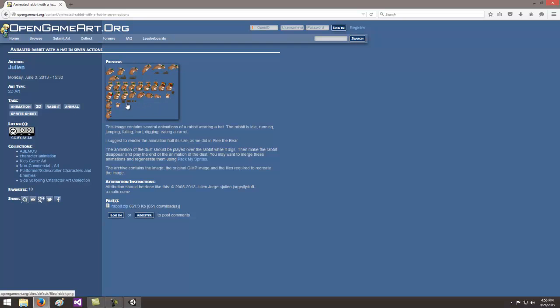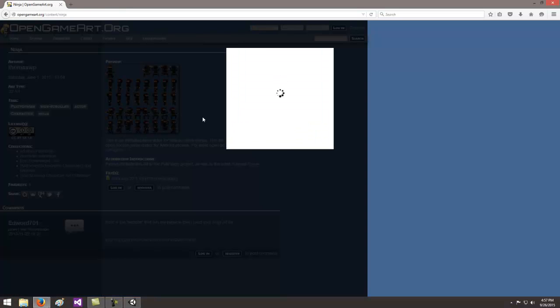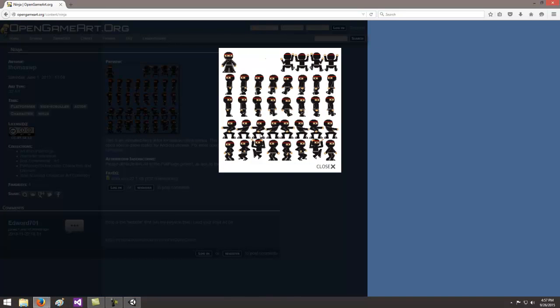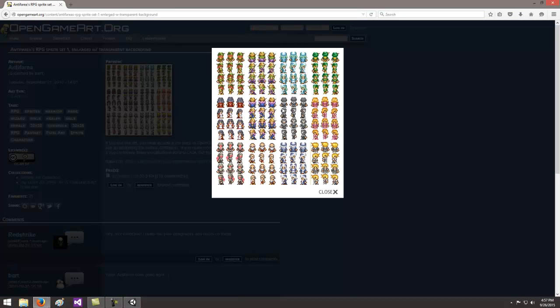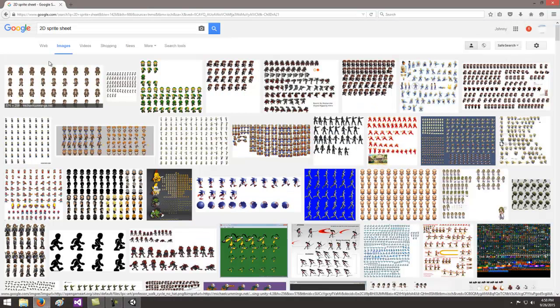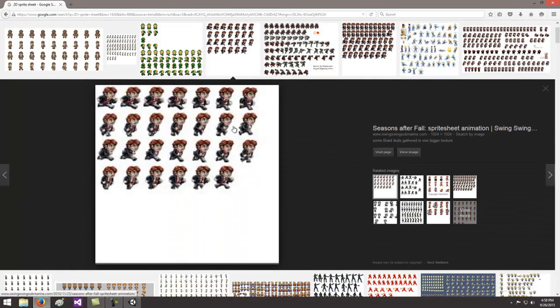Here's the rabbit jumping. Here's him jumping back down the hole or something. Here's one with a whole bunch of different ninja stances. So there's a walking, there's a climbing, there's his idle, which is good. There's him going back and left and right. Here's one with several sprites in different states. And you can always do 2D sprite sheet and find images. Just make sure, obviously, you're not stealing somebody's work.